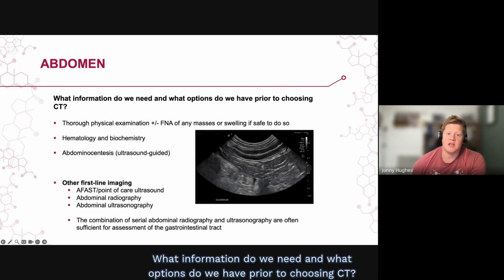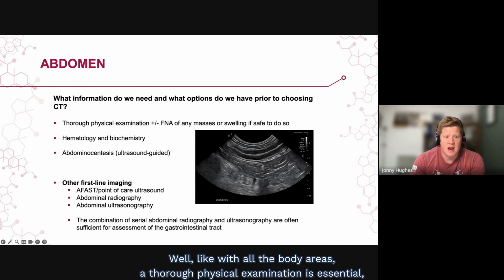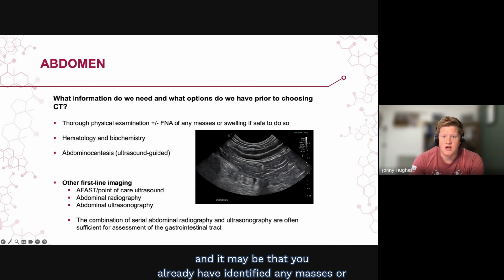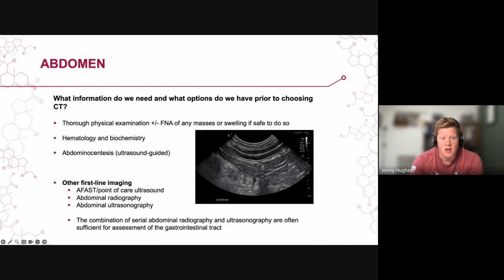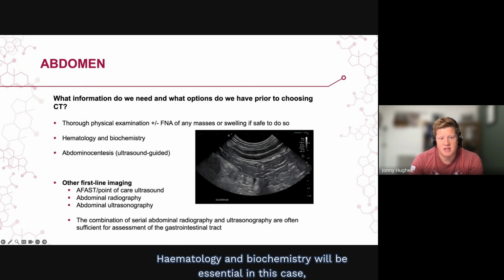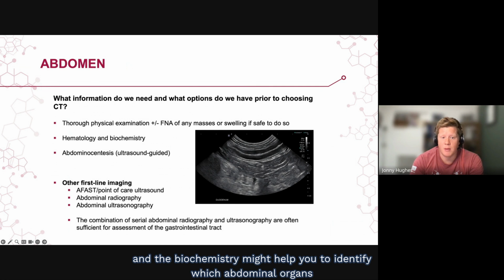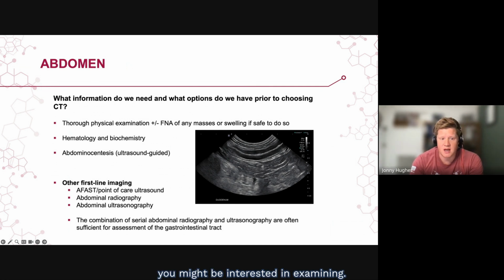What information do we need and what options do we have prior to choosing CT? Well, like with all the body areas, a thorough physical examination is essential. And it may be that you already have identified any masses or swelling that might need sampling, and you can do that before the CT if it's safe to do so. Hematology and biochemistry will be essential in this case, and the biochemistry might help you to identify which abdominal organs you might be interested in examining.